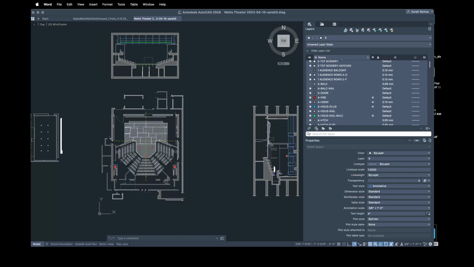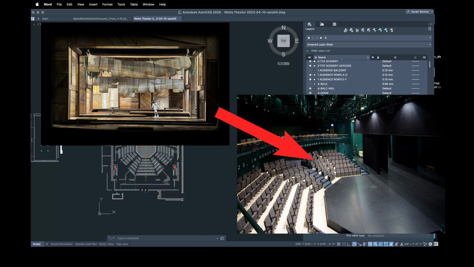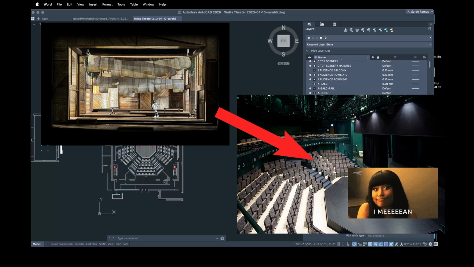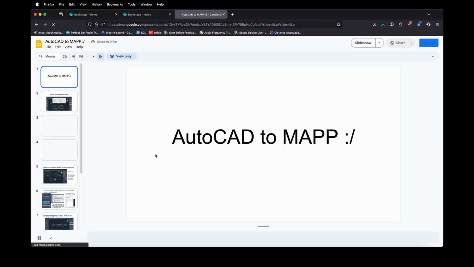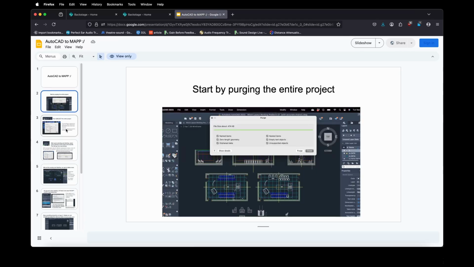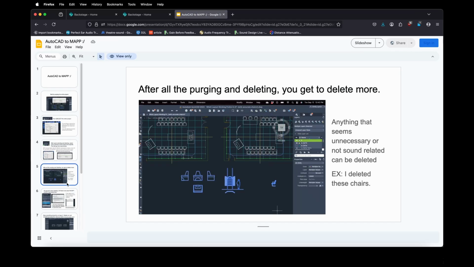So I'm going to open up my scenic drawings in AutoCAD, which are my attempt at cramming Arnell's color purple set into the Watts. It's okay. On Backstage Sound Central, there's a PowerPoint that Emily made about what to remove from CAD to clean up the drawing. I'm generally going to follow some of that process.